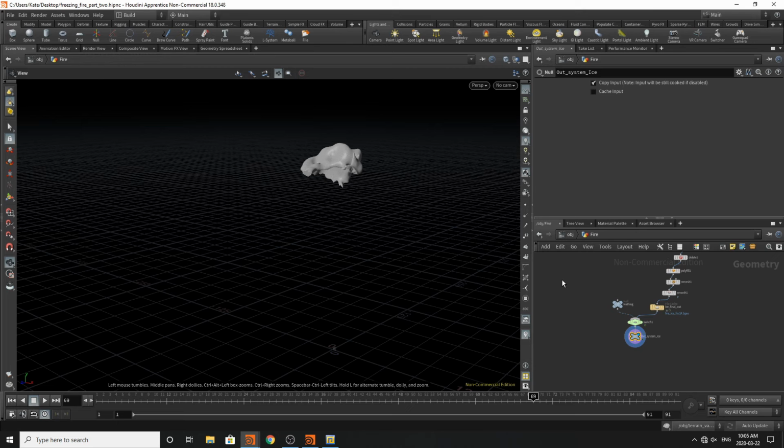Everybody, and welcome back to Freezing Fire Part 2. So I was thinking of how we can make this simulation better. In the earlier tutorial you may have already seen part 1, where the fire completely freezes over and the fire goes out. Well, I think we can make that a little bit better by changing how the smoke reacts over time and the color of the smoke, and also how the ice reacts over time.